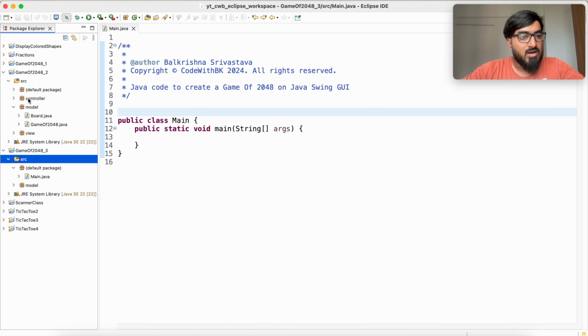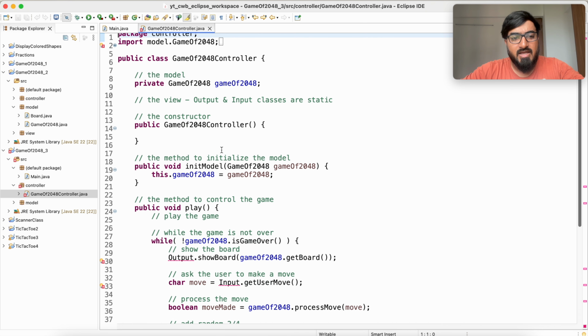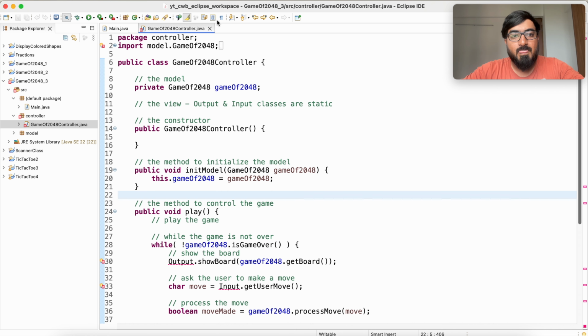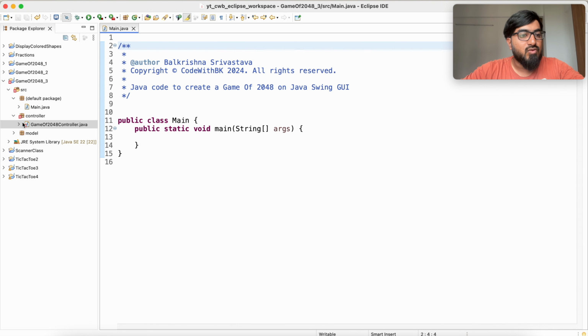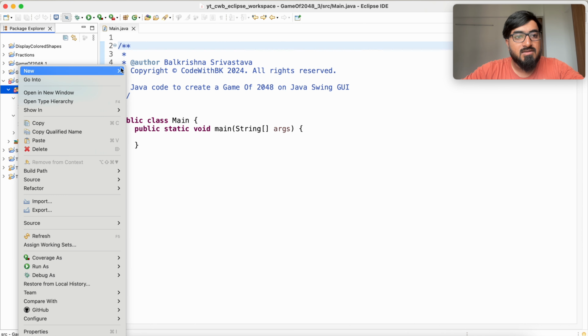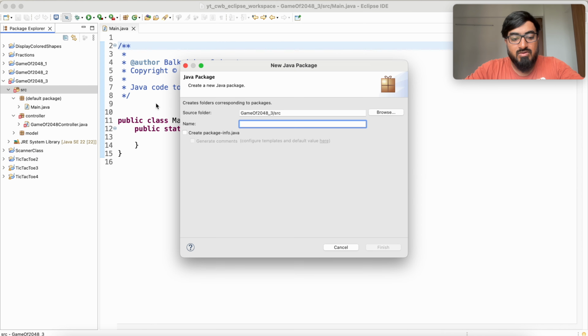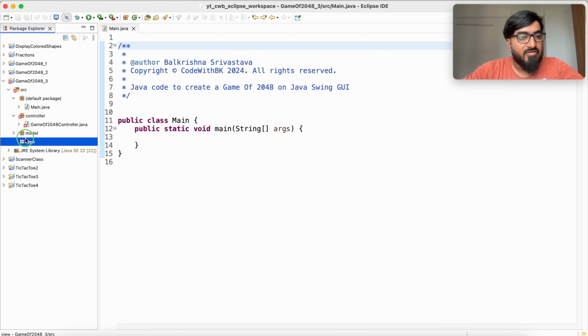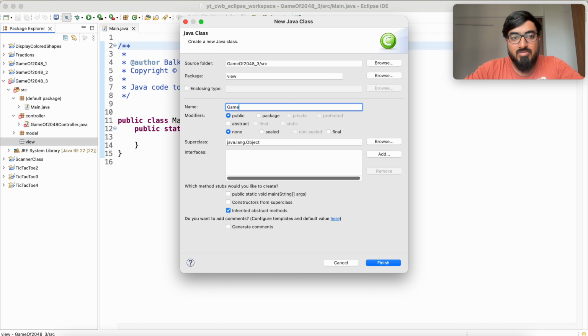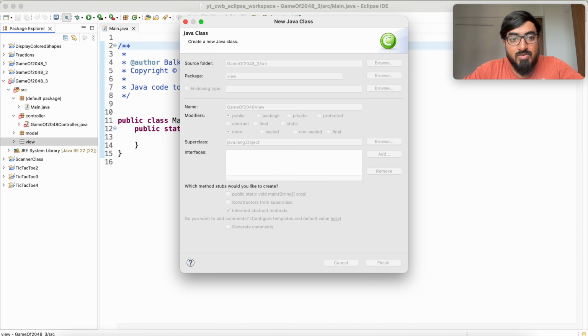I copy the model and I copy the controller. Okay, so controller will have an error because we don't have input output. We'll fix this. Let's start by creating a view. So I am going to create a new package, view, which will have my view class Game2048View.